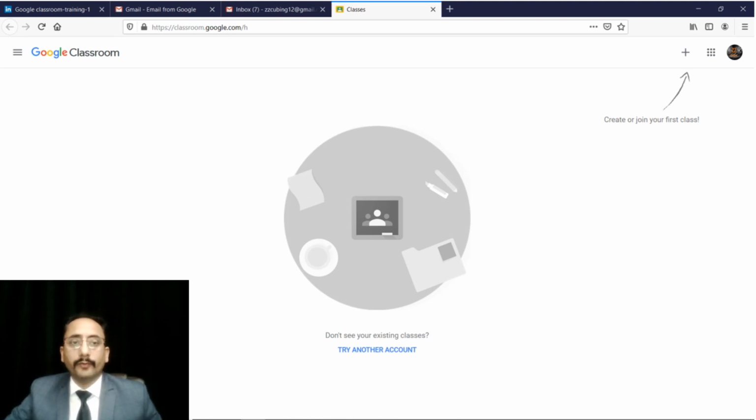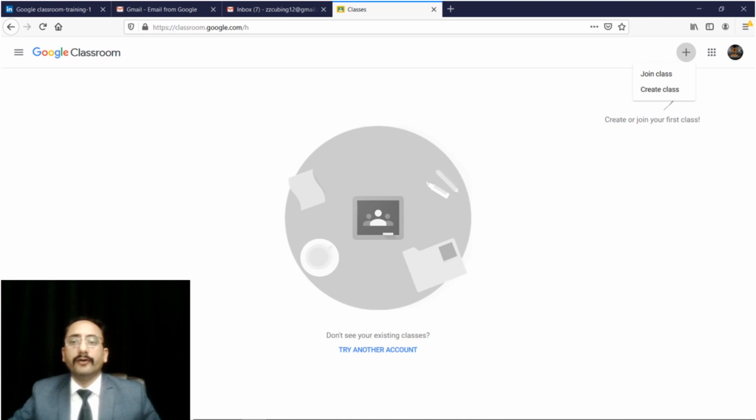Now, on the top right hand corner, there is a plus button. If you hit this plus button, you can create and join your first classroom. There are two options which you can see: join class and create class. In case you initially joined as a student, you will not be able to see the second option, create class. You will be able to see only the first option, join class. Now as an educator, you have to create your first class.